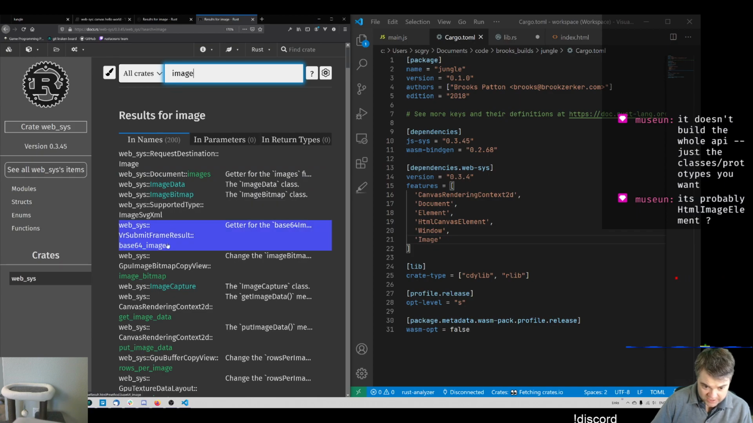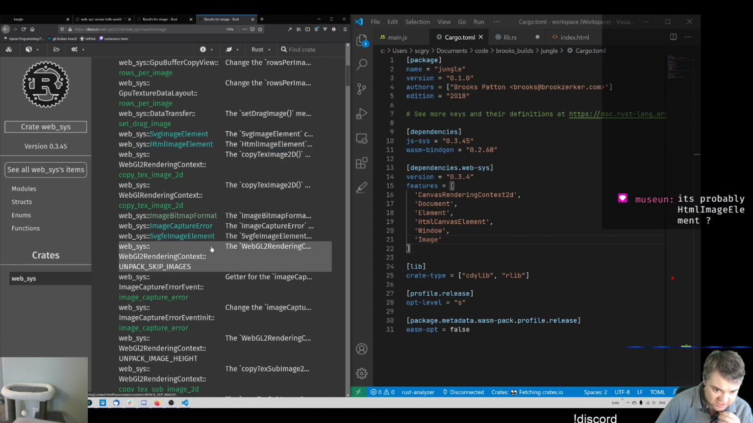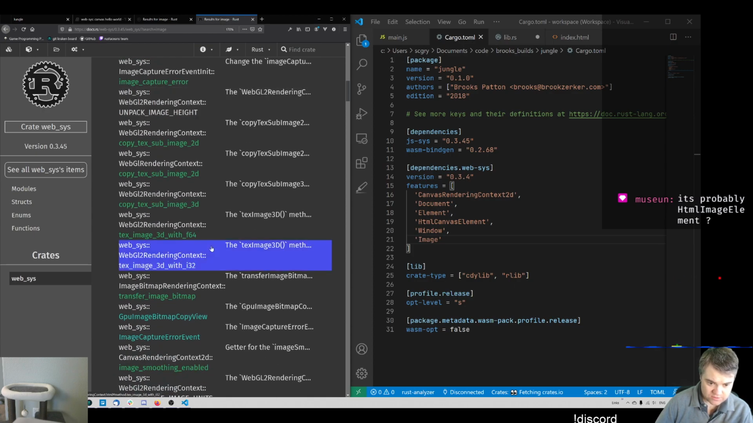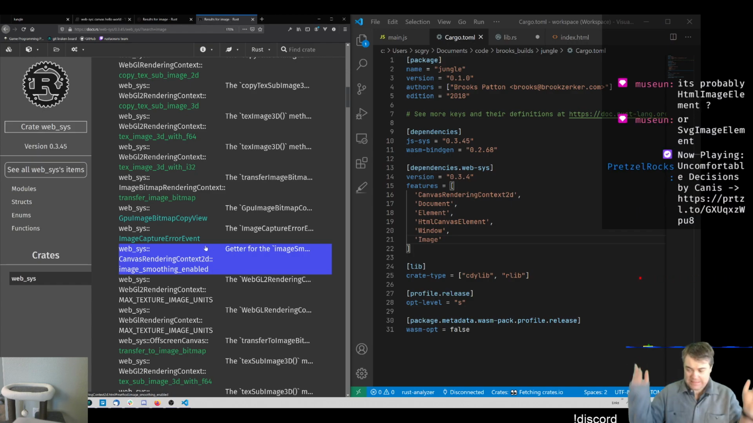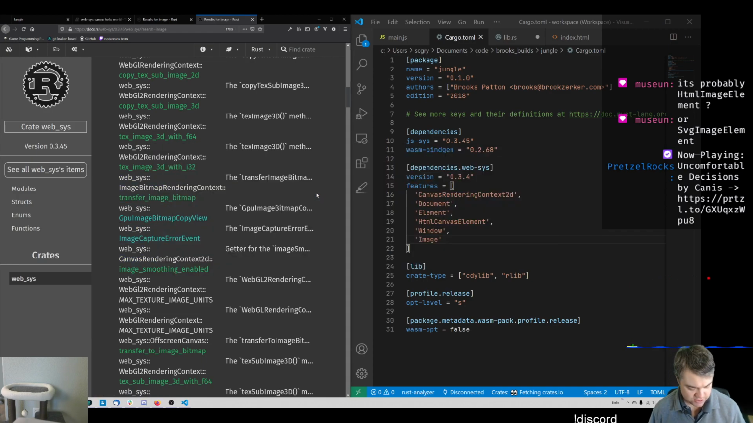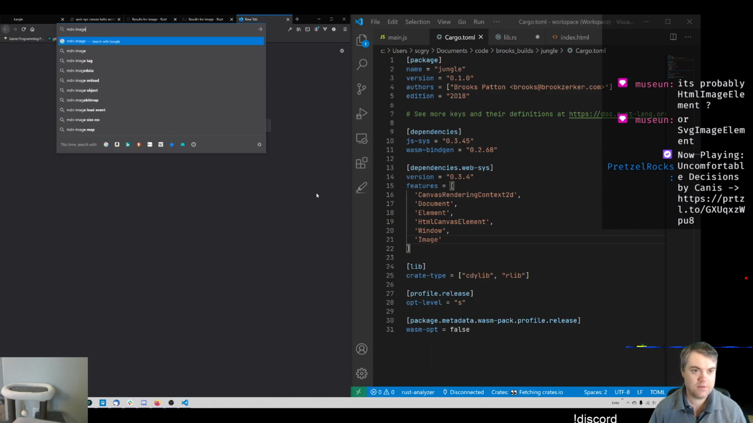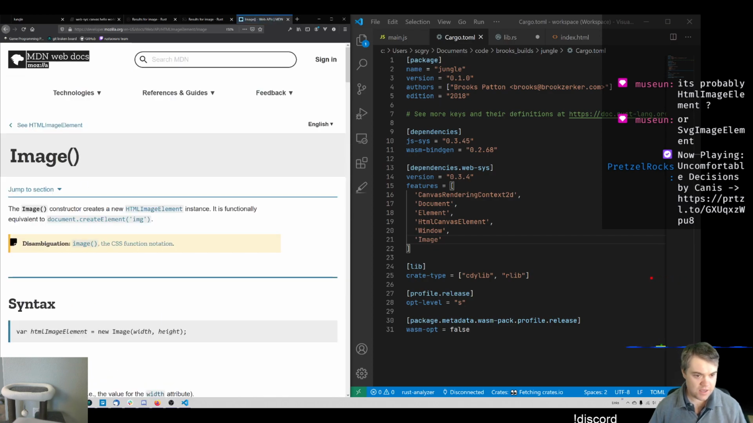If I want to create a brand new image, do they have that at all? Or is that going to be something we just don't have access to? HTML image element or SVG image element? I don't know. We could go take a look at MDN image. Here it is. Okay, so image constructor creates a new HTML image element. So you're right. This is HTML image element.